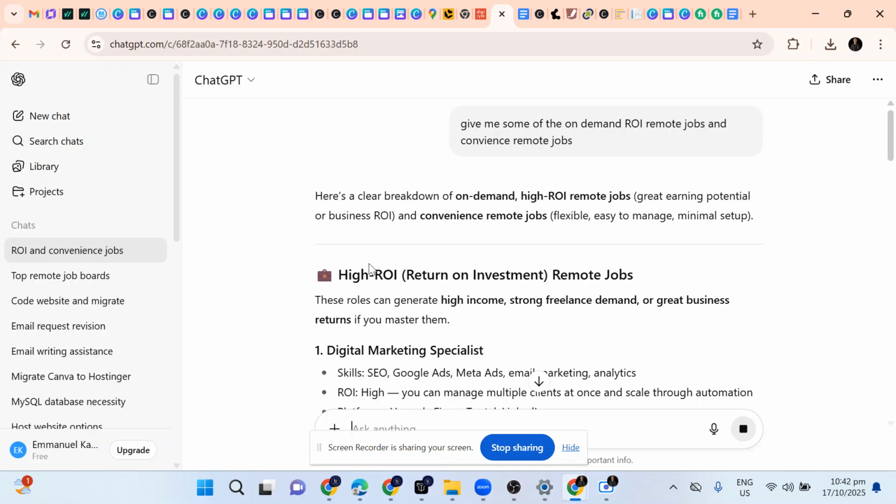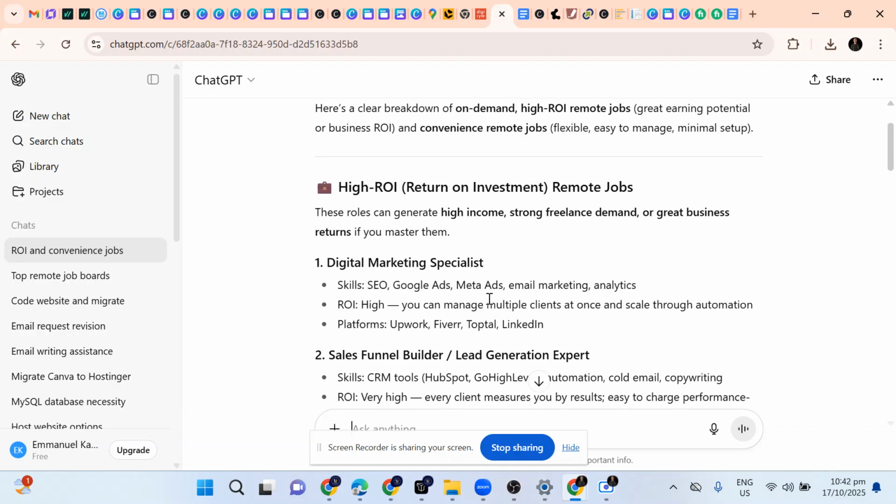Do you want to apply as a remote closer, a sales rep, a virtual assistant, a social media manager, a graphic designer, a videographer? There are so many roles you can apply for, so we want you to have that clarity. High ROI, return on investment remote jobs: these roles can generate high income, strong freelance demand, or great business return if you master them.